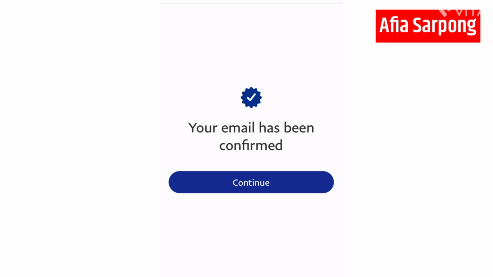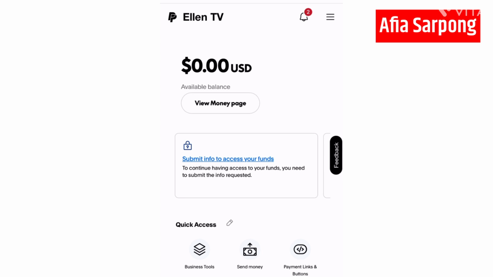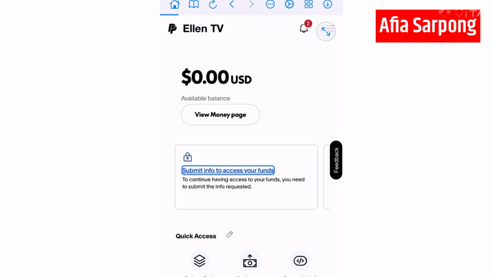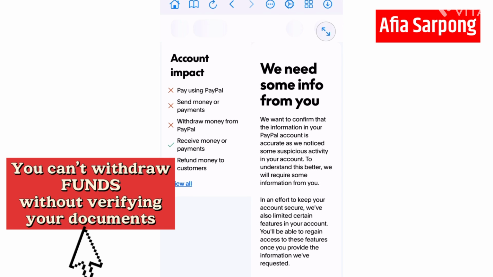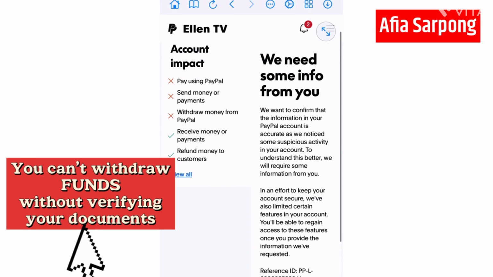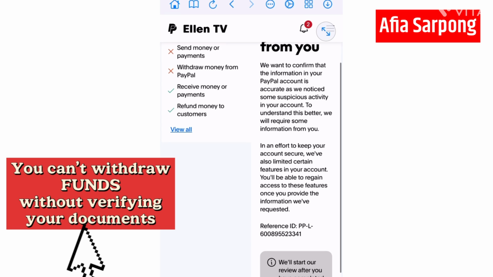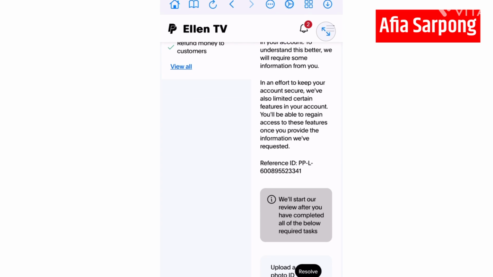So just confirm your email, then come back to your dashboard, and the part where they say confirm your email will be erased. So it's left with link a bank and submit your documents. So here you click on submit info to access your funds. Without submitting the documents, you can't receive payments or you won't have a fully active PayPal account. So just resolve that issue.